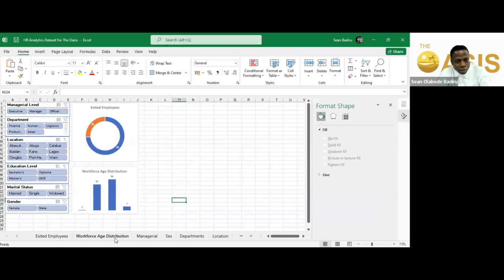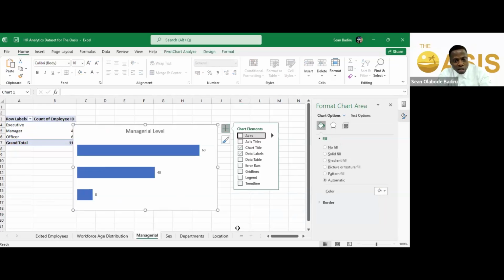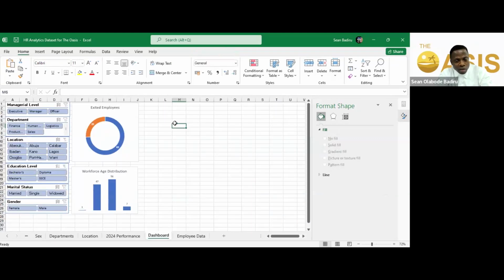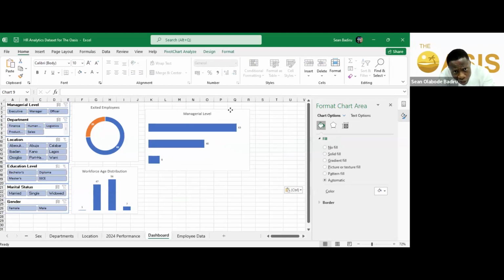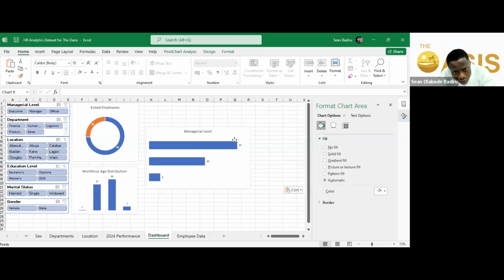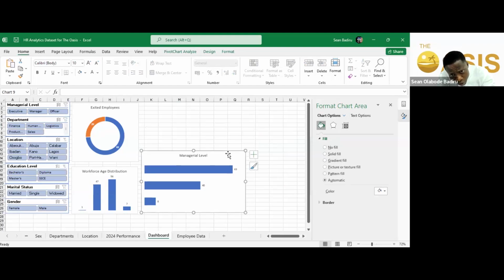Next, managerial level. So let's copy this one and go to the dashboard and paste it here. And then we align it. Well, let me align it down here, because I think we have more of column designed, and okay.